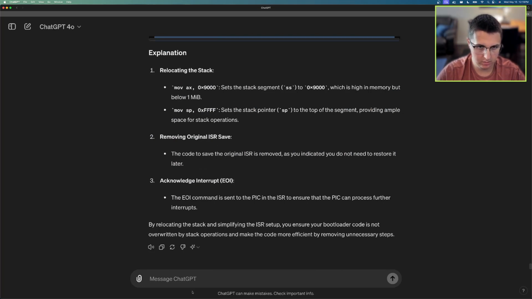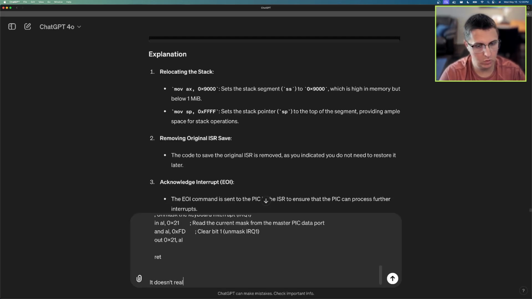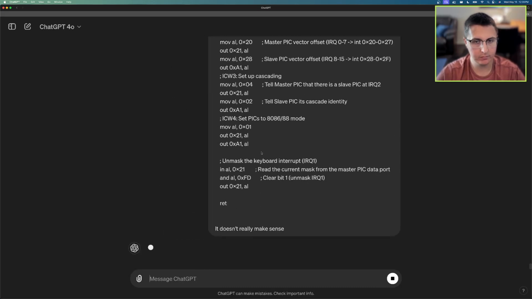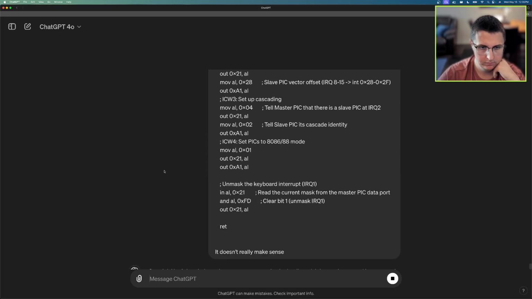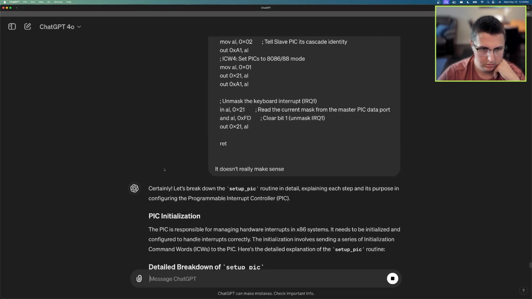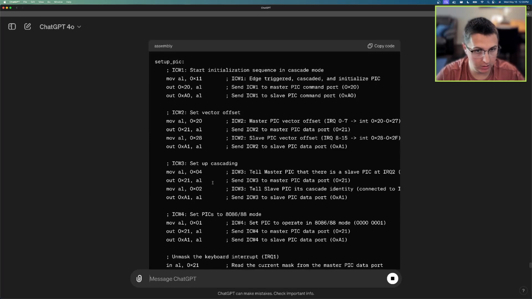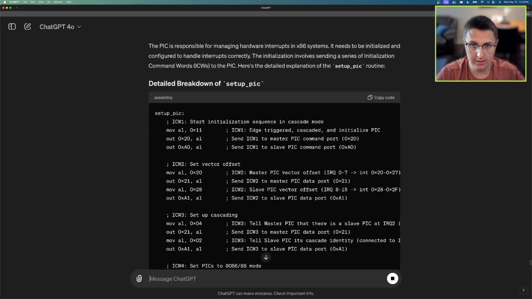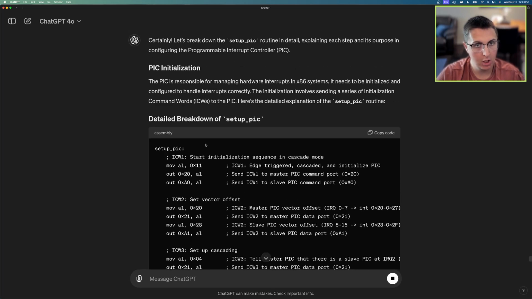Okay, this I need way more info about. It doesn't really make sense. Let's see here. We might even need to prompt ChatGPT that you're going to have to explain this to me like I'm 5, because I really am not getting this. ChatGPT is a little laggy, maybe because there's a search.